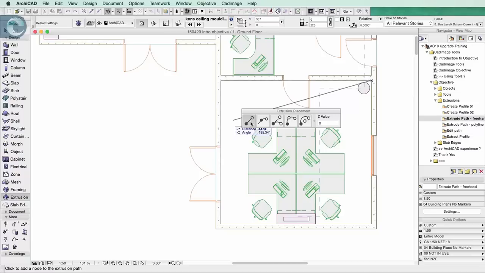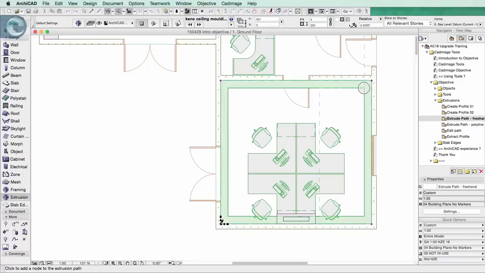We've got the choice to work between straight edges or curved edges, and we can determine those in different ways. We also have an option here to change the height. I'm going to just leave that as it is, bring that around, finish off here. We click twice to finish, and there is my shape.